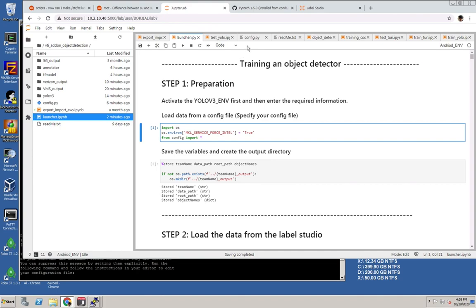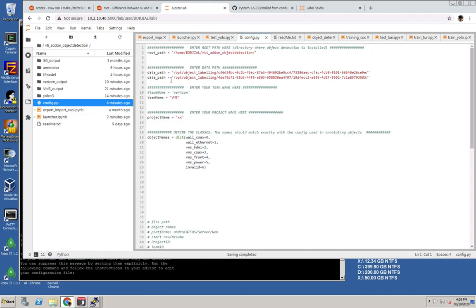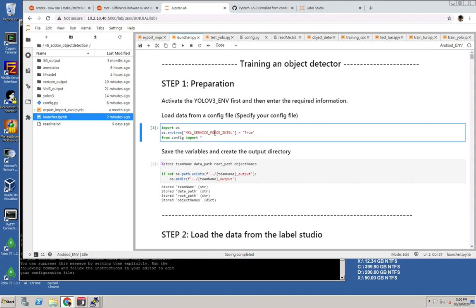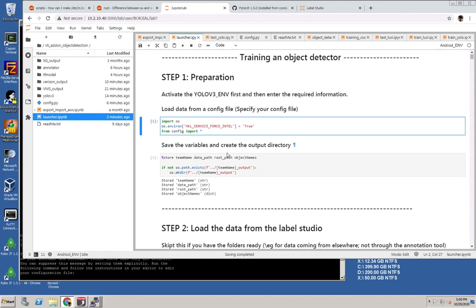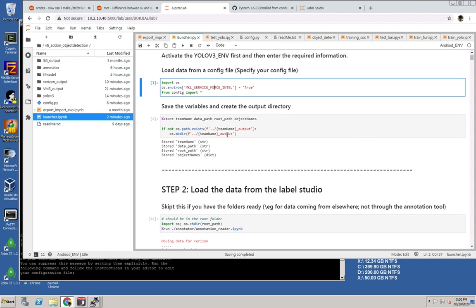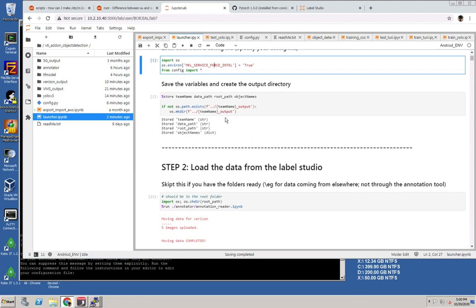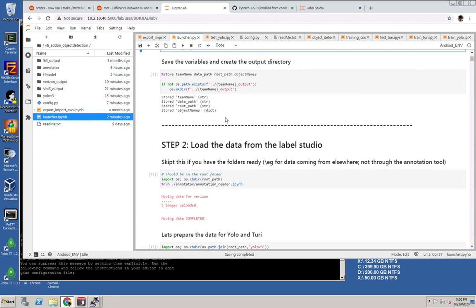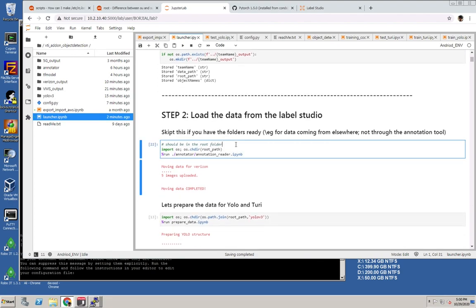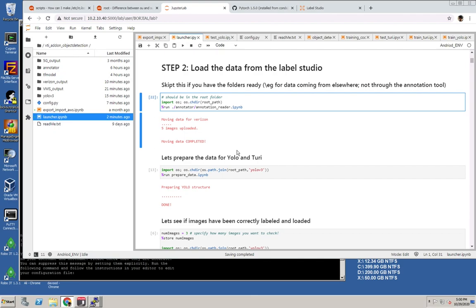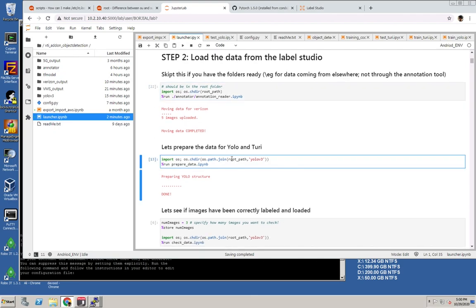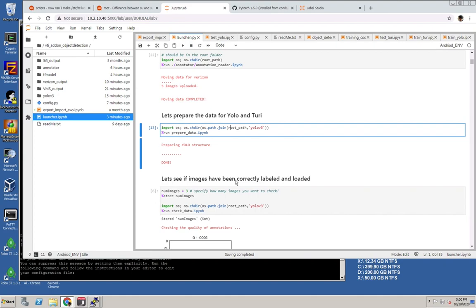Before I start, I should mention there's a config file where the name of the project, the different classes of objects, location of annotations, and all have to be filled out. Then you can go through this by reading the variables from the configuration file, setting all the stuff that is necessary. Then you can load the data from Label Studio, the annotation files, creating the right folder structures for different projects for YOLO and Turi.